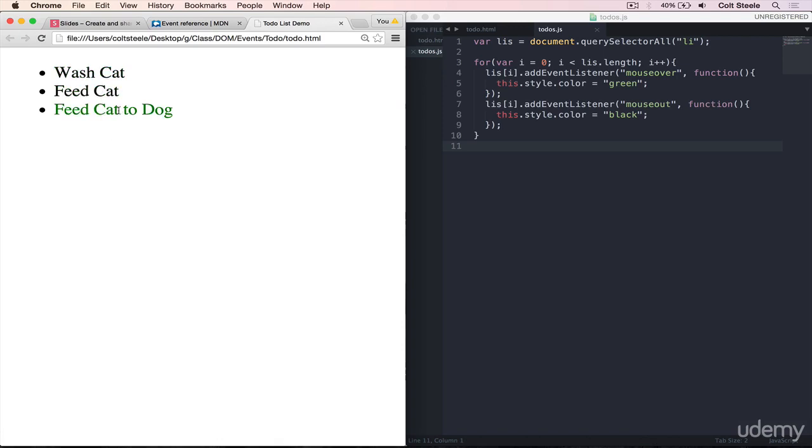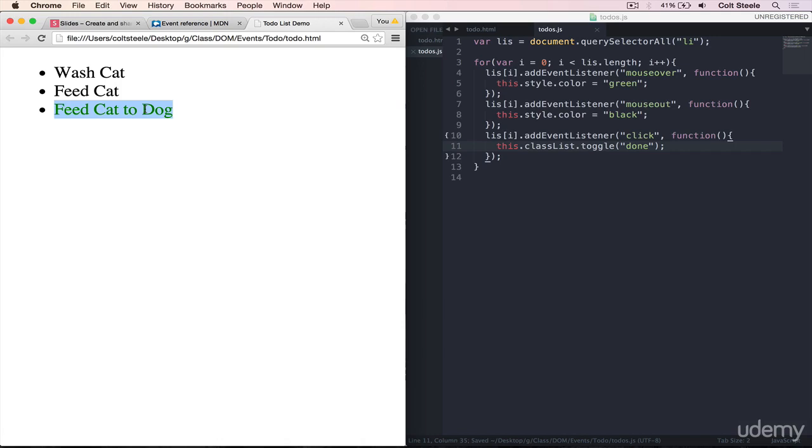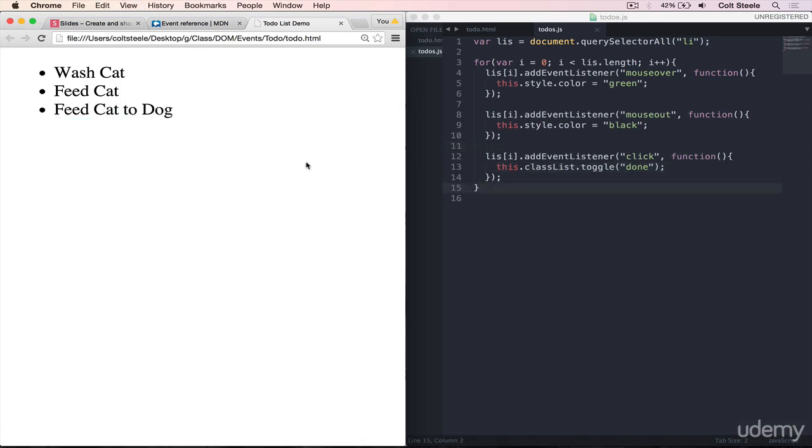So the last thing that I'll talk about is adding a click listener just to make this a little more complete. So same thing, lis[i].addEventListener click, add our callback function. And what we're going to do here is use a class. So I'm going to just add the class first. It doesn't exist, but I'm going to say this.classList.toggle, and we'll just call the class done. So the point is I can click on one of these and it should gray out and have a strike-through effect.